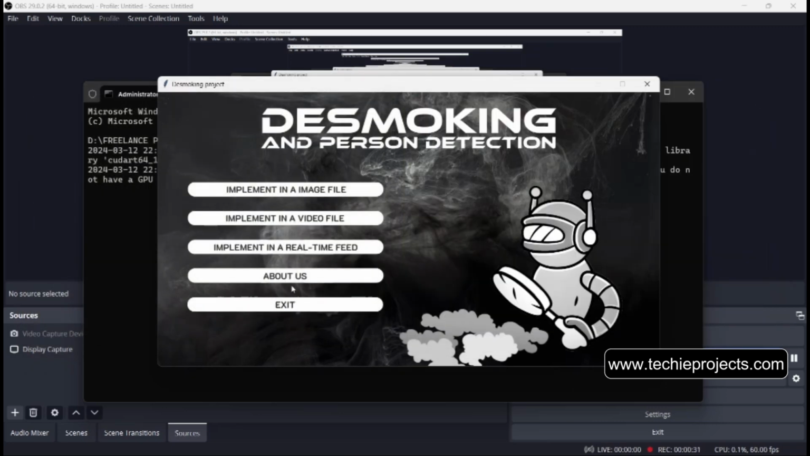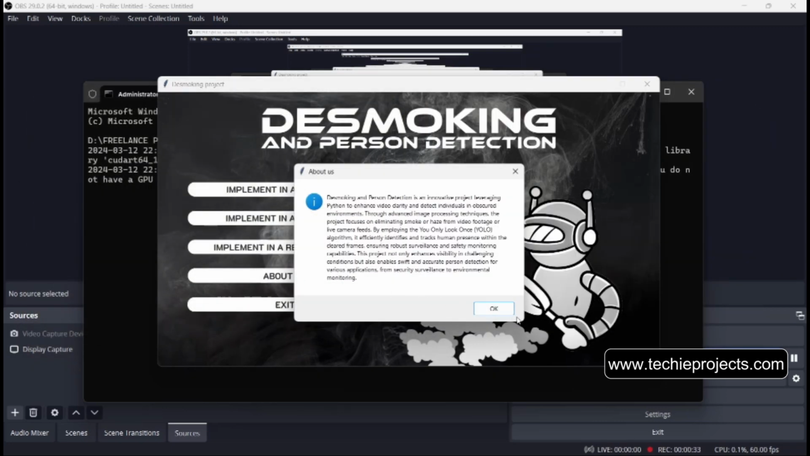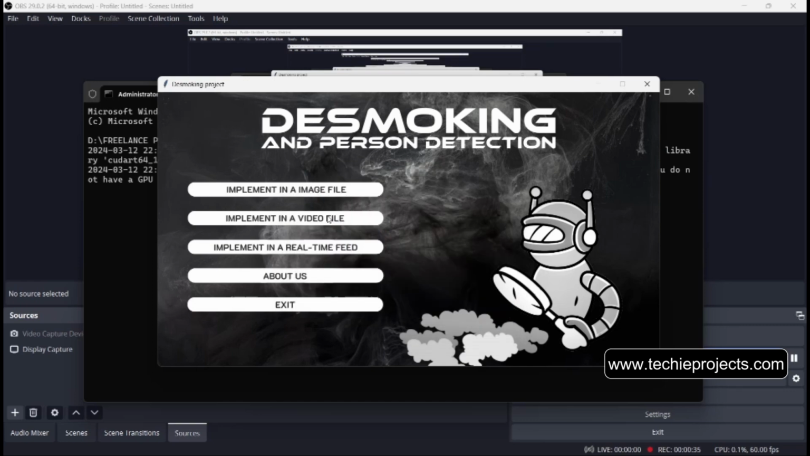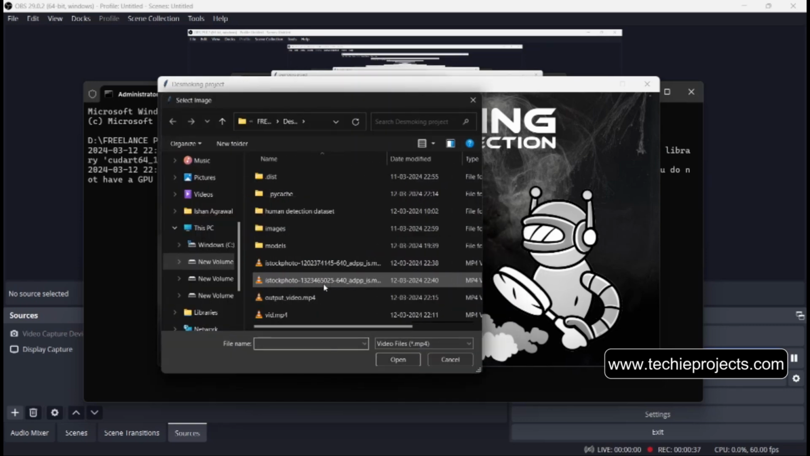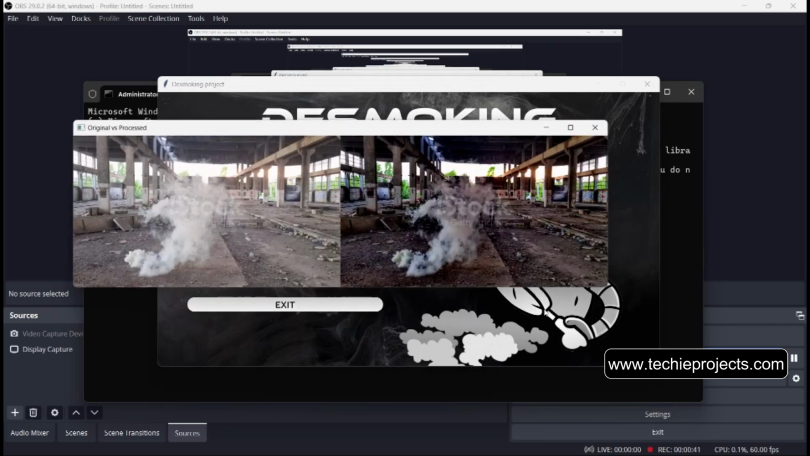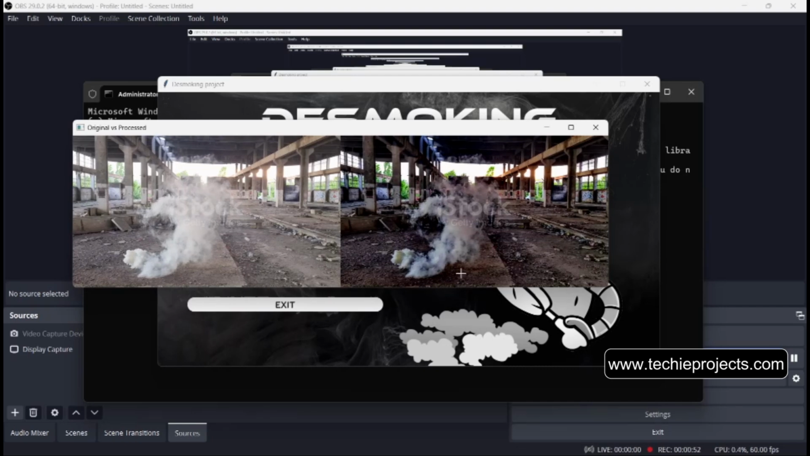Okay, it works on the video file. This is the about section, and let's select any video and then click on open. So it will classify that particular video like desmoky. On the left hand side it will be the smoky, and on the right hand side it will be desmoky. Okay, and if there is any person, then it will detect that particular person like that.